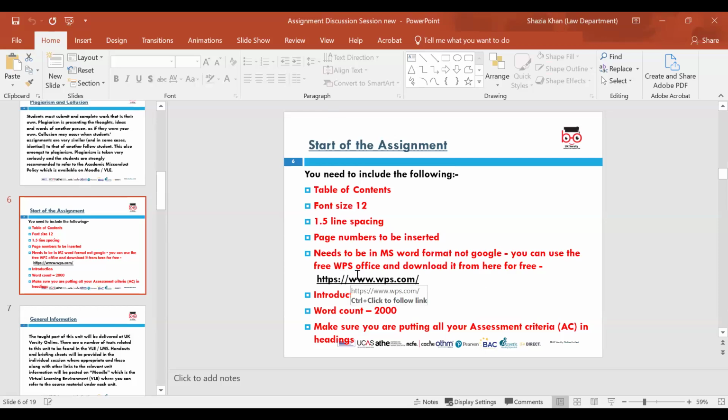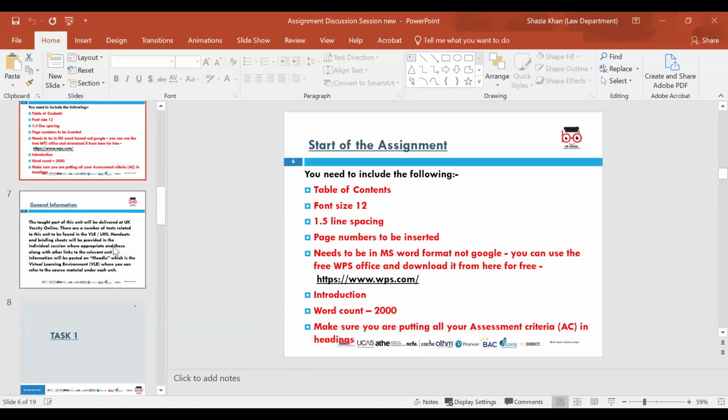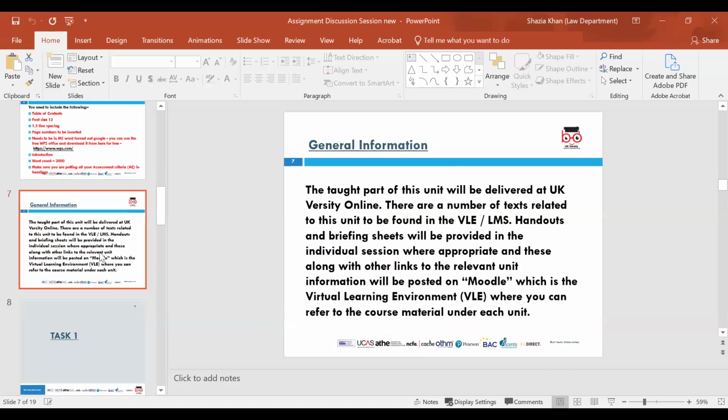Okay, do you understand that, everyone? Yes? Esperance, Verda, do you understand it needs to be on Word and not on Google? Yeah. You need to do an introduction. The word count needs to be 2,000 words, and make sure you are putting all the assessment criteria, AC and headings, and not changing the wording of the task.